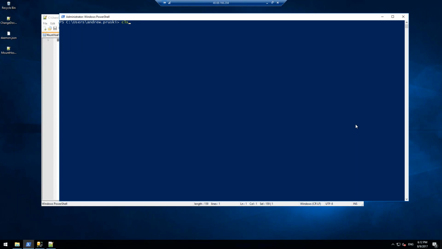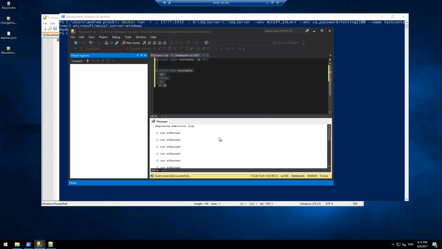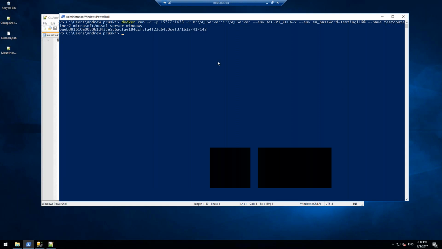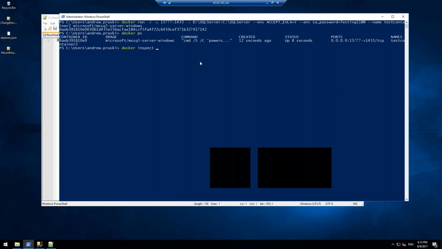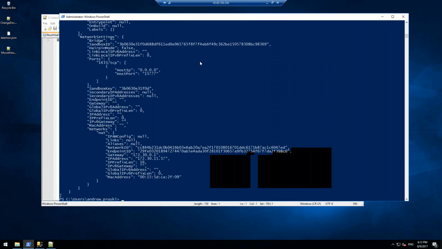And let's spin up another one. So I'm going to call that test container 2. Change the port just because it's a different container. Spin that up. I really hope this works. Cool, that container is up and running. Grab the IP address because I'm connecting locally on my host. There it is.